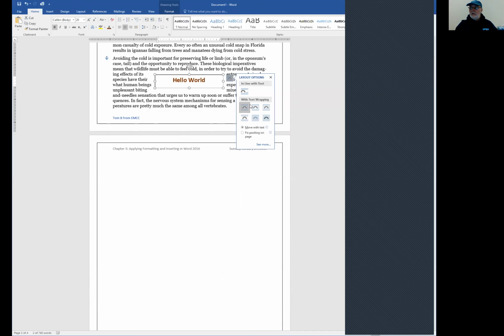Now, if I put it in front of text, see, it's got the text behind it. Of course, I'm blocking it. If I put it behind text, it's behind it. Just be careful. If you put it behind something, it's really hard to click on it because the objects in front of it are the ones you're going to be clicking on with your mouse.